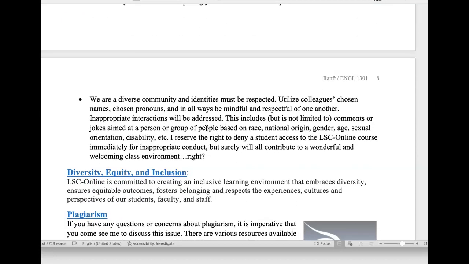We are an absolutely diverse community in terms of identities, and that should definitely be respected. I expect everyone to utilize colleagues' chosen names, chosen pronouns, all of that information that they are sharing in D2L. Please make sure that you are respectful of that. That is really why I want to use our chosen names and pronouns in the subject lines of discussion posts, so that we are using those, right?